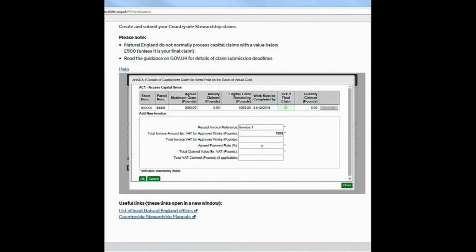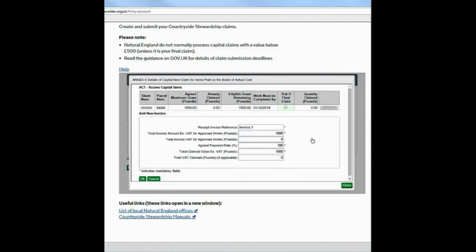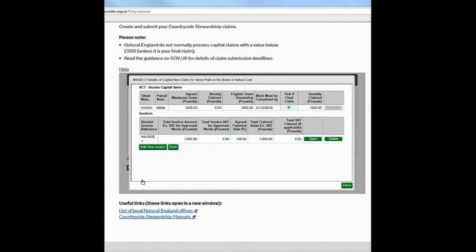The fields relating to the VAT amount should only be completed if you are intending to reclaim the VAT. Once you have entered the invoice details, click OK to save and return to the capital item screen. The quantity claimed in pounds will automatically update to reflect the details you entered. If you have more than one invoice, repeat this process for each invoice you are supplying as evidence for the capital item.